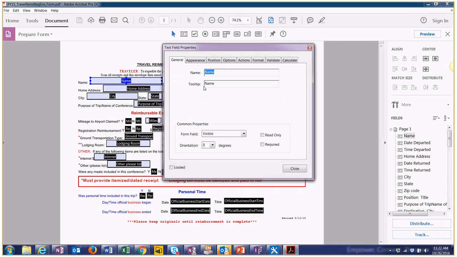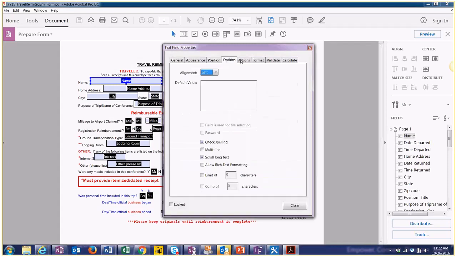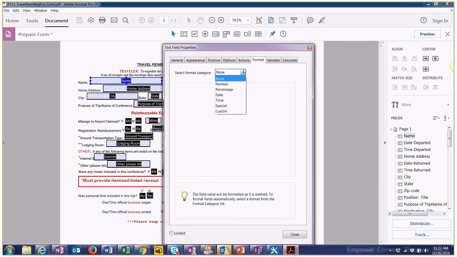For any one of these fields, I can right-click and select the properties. I can change maybe the name. Most likely, maybe I want to change options. So maybe it's multi-line. Or there's a formatting tab where I could choose to say this is only a number, this is only supposed to be a date, and so on.